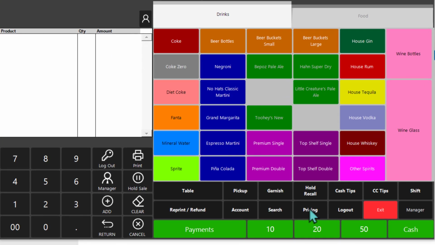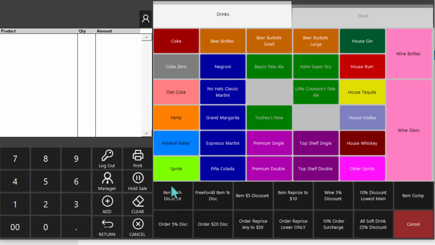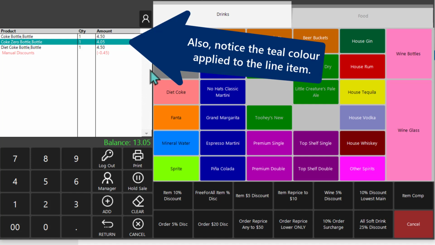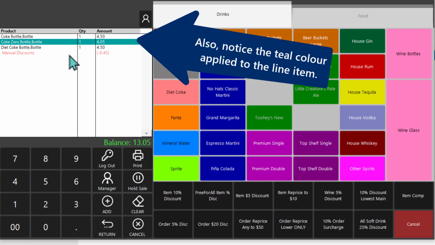Alright, so the first one that we'll use here will just be the item 10% discount, so I'll just select a couple items here. And again, this will only apply to a highlighted item. And because we have that venue level reason code flag turned on, we are prompted to enter one of those reason codes that we configured earlier, so I'll need to select one. We'll say this one's a manager approved manual discount. Cool, we can see that that 10% discount has indeed been applied only to that highlighted item.